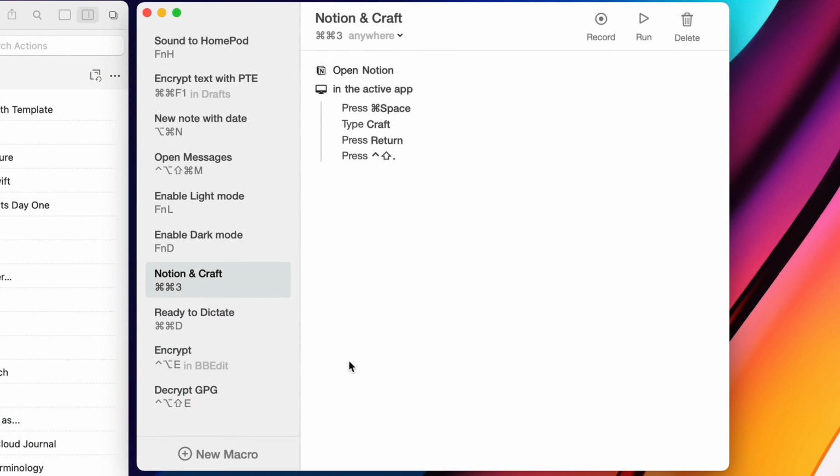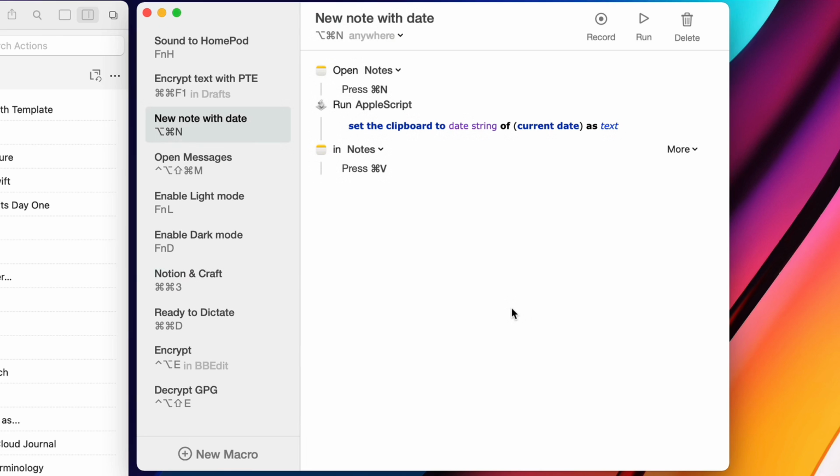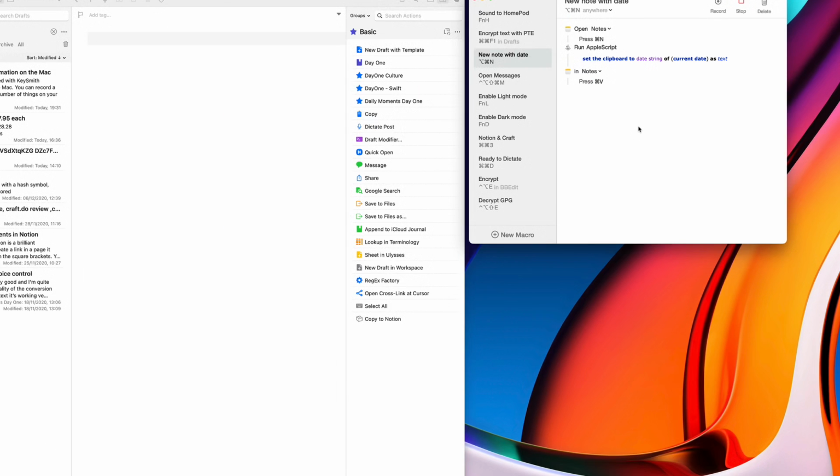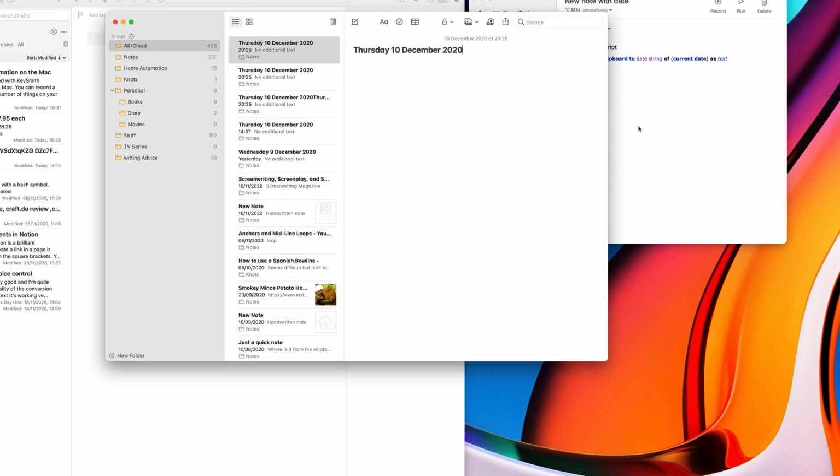Another one I've got with Keysmith is to create a note with a date. This one's got a bit of AppleScript in it, which is kind of nice as well. Basically, you have it open Notes, it presses Command N to start a new note. Then it runs the clipboard thing to get a date string and puts it in as text. Let's just show you how that works. You could use this if you're making a journal, for instance. Let's do Option Command and N. And there we go, it creates a new note and it started off with the date there.